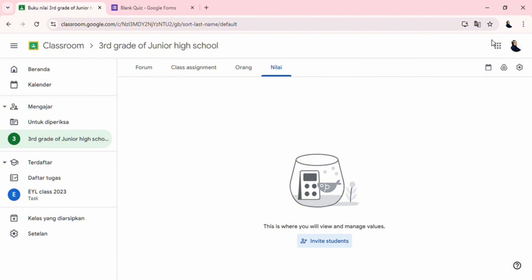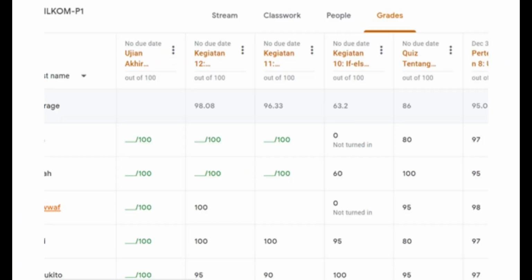But if there were assignments that have been submitted, the page is going to look like this. You can see it. Right, that's all I can share with you on how to create a class and how to do grading in Google Classroom. Hope you guys understand what I have explained, and hope it can be useful for everyone who needs it.